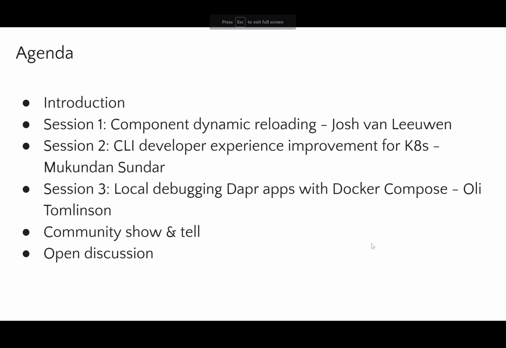Today we've got a lot of cool topics. So we're going to go ahead and start off with doing a component dynamic reloading demo. Do another demo from Mukundan on CLI developer experience for K8s, and then Oli is going to debug Dapr apps with Docker Compose. And then we'll round out with community show and tell and open discussion.